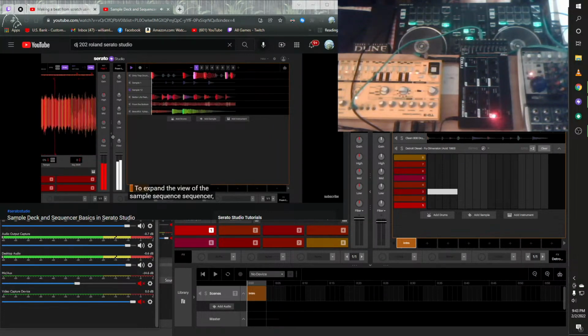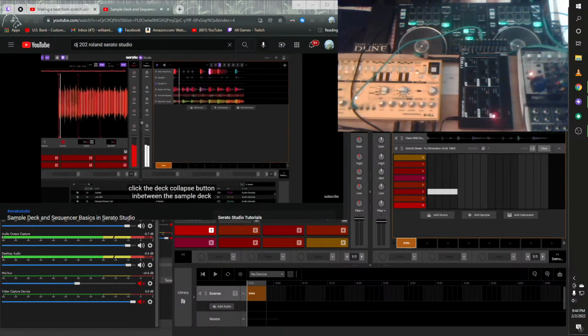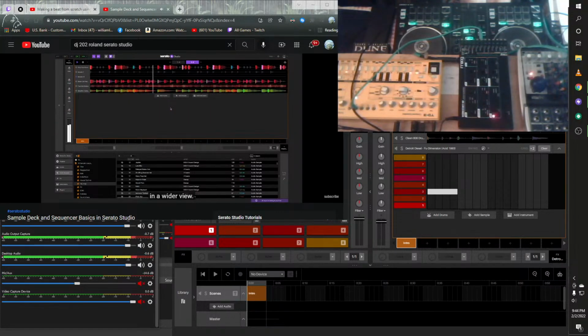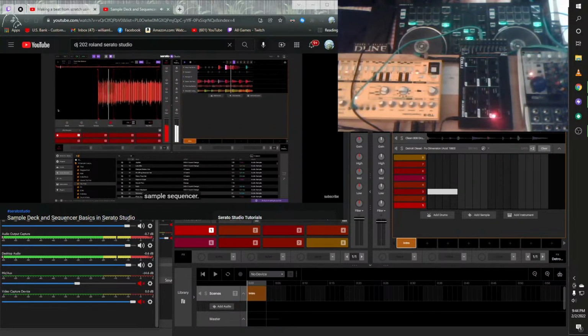To expand the view of the sample sequencer, click the deck collapse button in between the sample deck and the sample sequencer. This will allow you to see the sample sequencer in a wider view. The sample deck will disappear when the sample sequencer is made wider. To return back to the original view of the sample deck and the sample sequencer, click the deck show button to the left of the expanded sample sequencer.